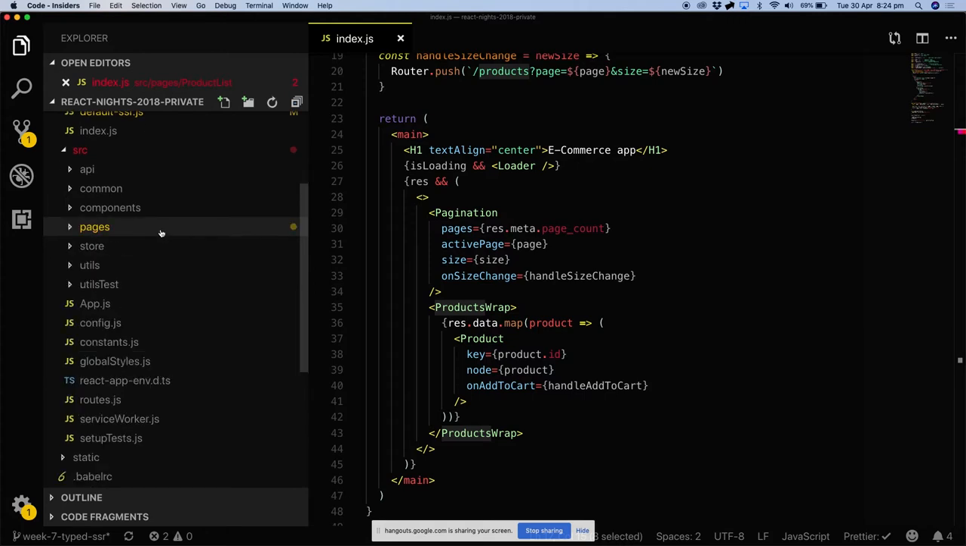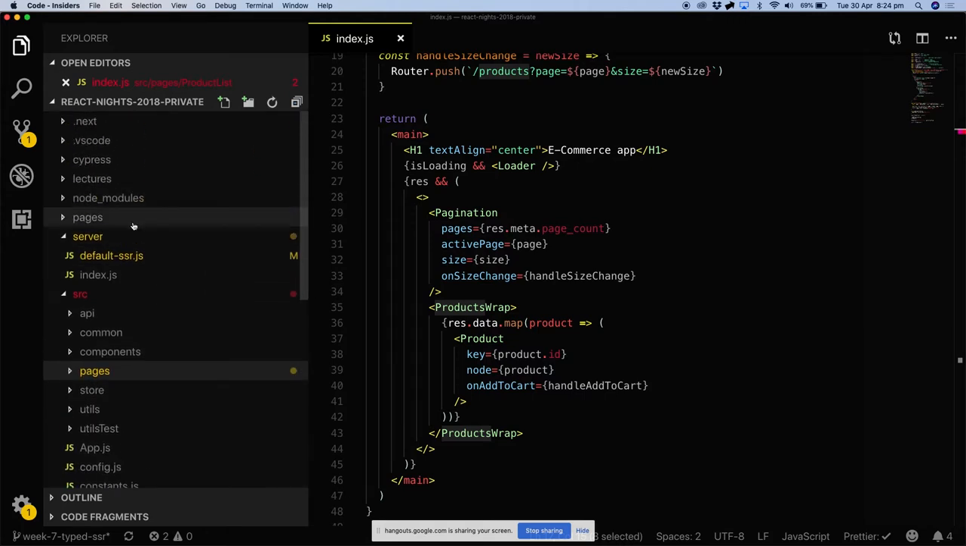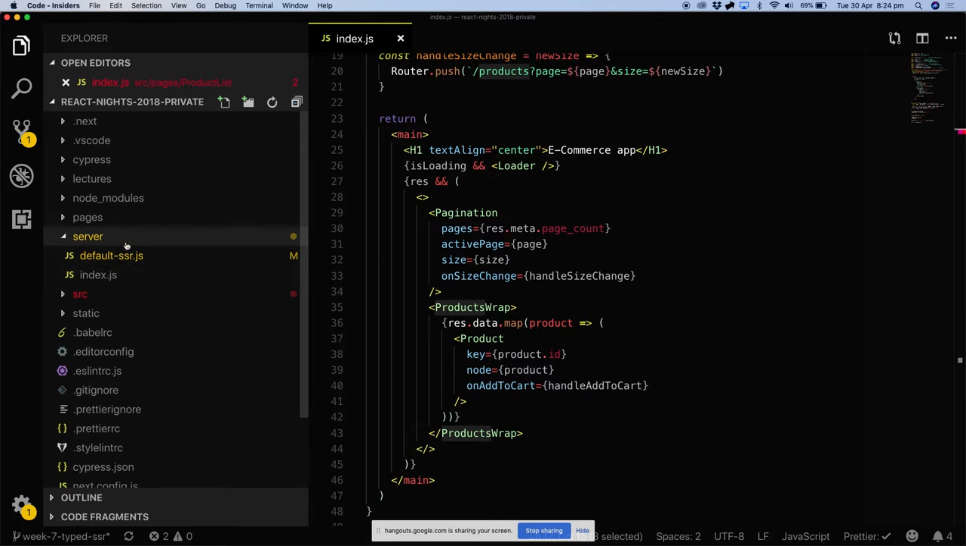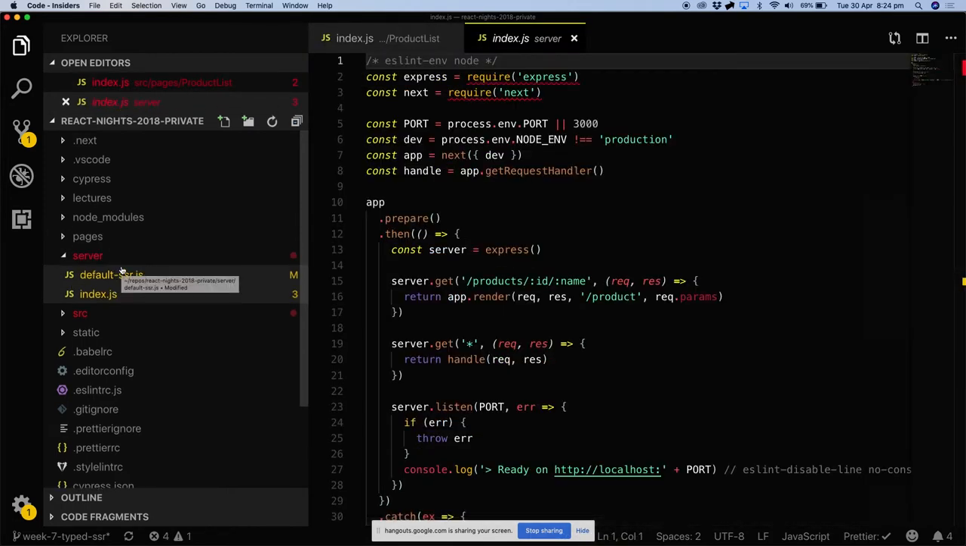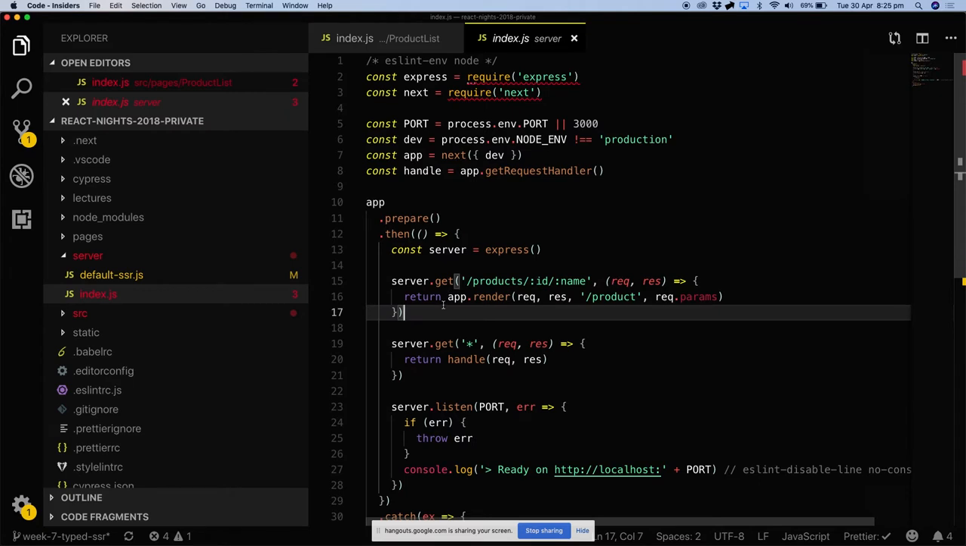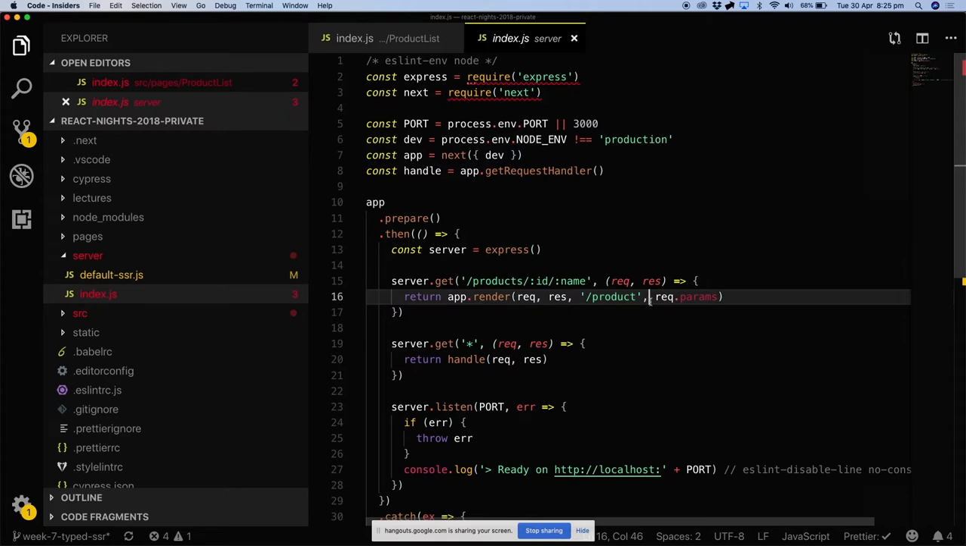So we're going to start by creating this folder called server. And inside we're going to put an index.js. This is not actually always required, only when we have dynamic routes, but we have different products, so we need it. So what we do when we have dynamic routes is, for example, here is the products route, and we just specify the structure of the route with the ID, the name, and we tell it, okay, this is the route, but I want you to find a specific file that is not going to be called products.id.name. It's just going to be product.js. And we're going to pass the params.